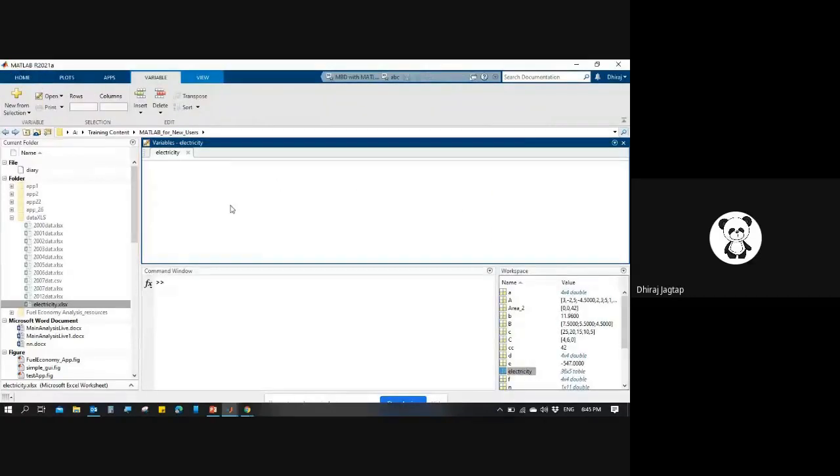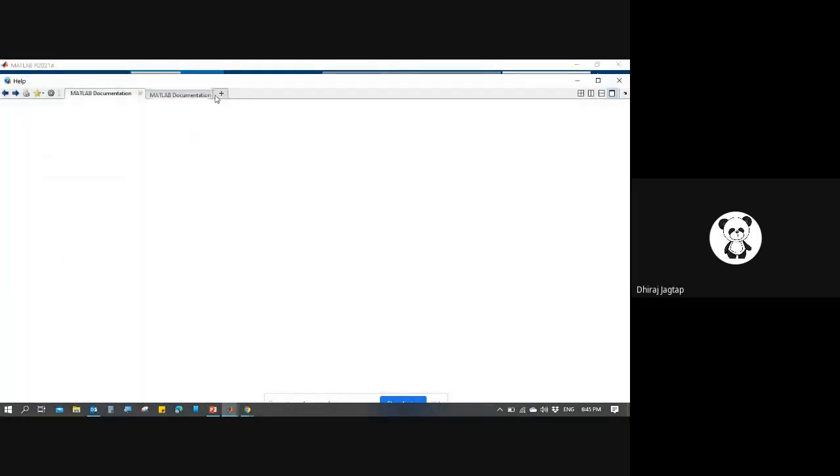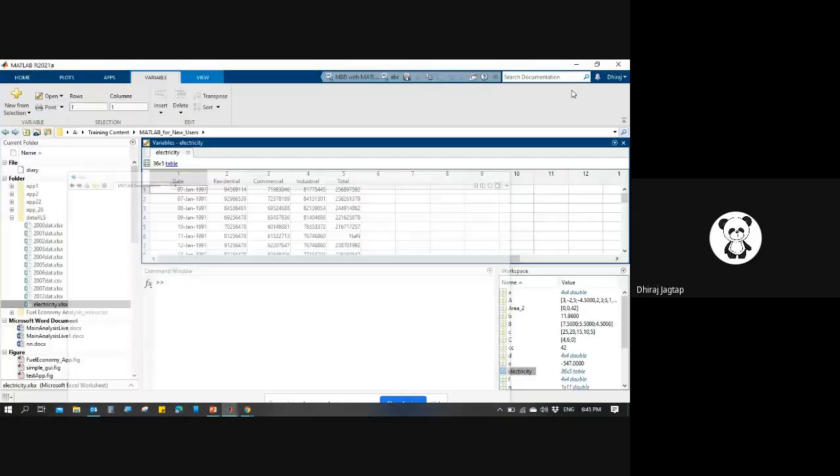Let me open this, which is in table form. Okay, so our data has been imported into the MATLAB workspace. So I can use this data.